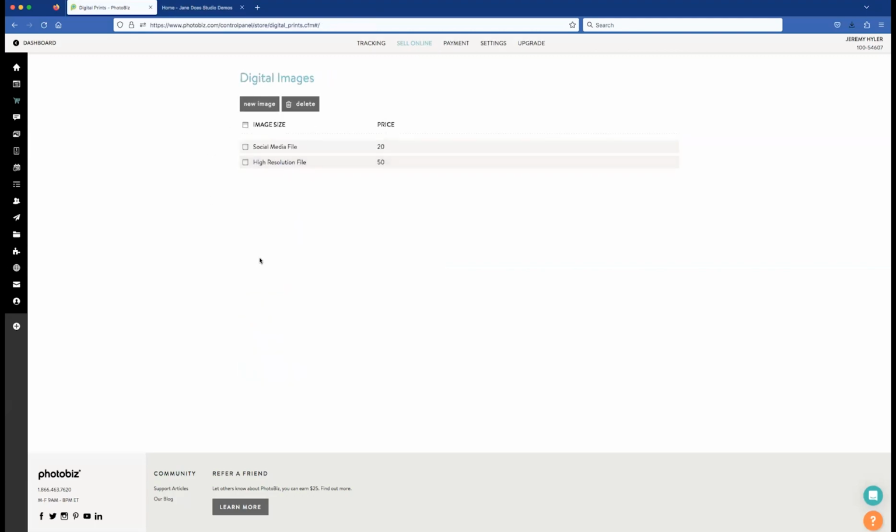And you'll see you've got your different pricing. So, like I said, you can charge different prices for different size files. You can add as many different a la carte digital images as you need to. And then those can be exclusive through the price list option. That's how you set up your digital prints. So that makes it really easy.